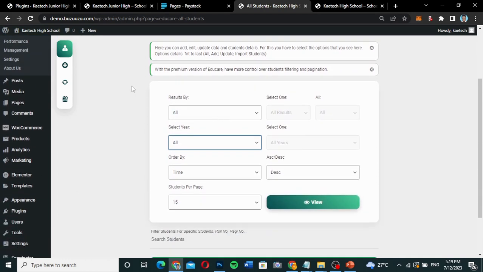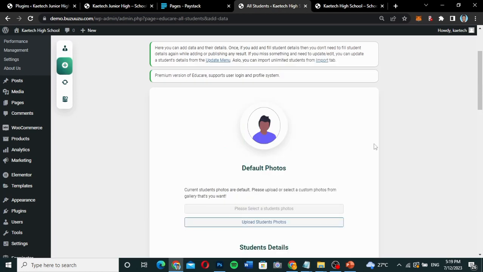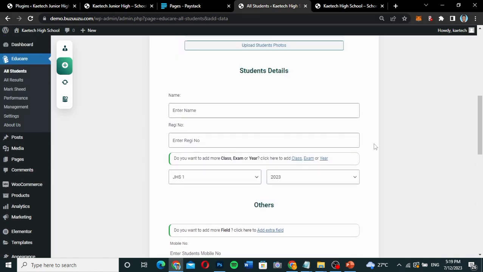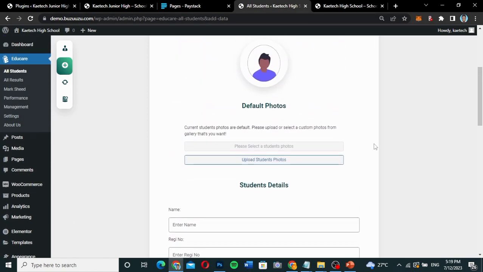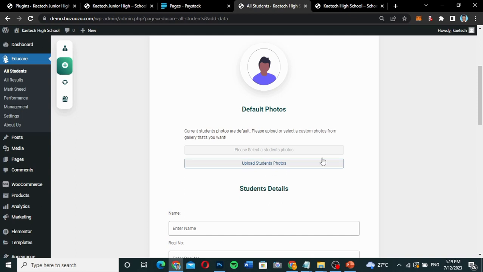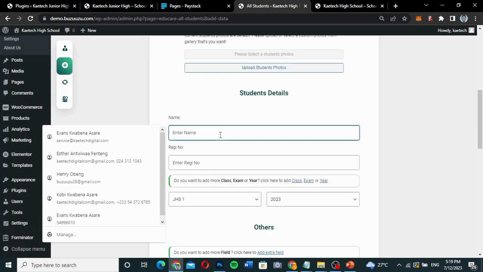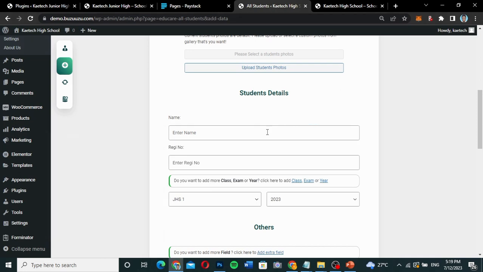But if you want to add a student, then you need to click on this particular one to add new student over here. So as you can see, this is where we can be able to add a new student. So to be able to add a new student, of course you can upload an image for the student. Now you can enter the name of the student. So what I'm going to do is I'm going to enter let's say a particular name. So let's say I'm going to enter Linda.